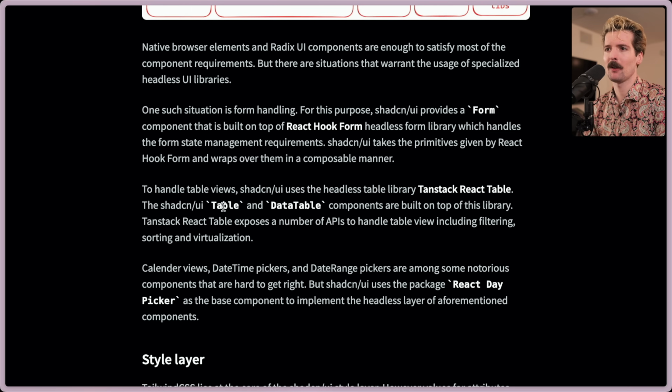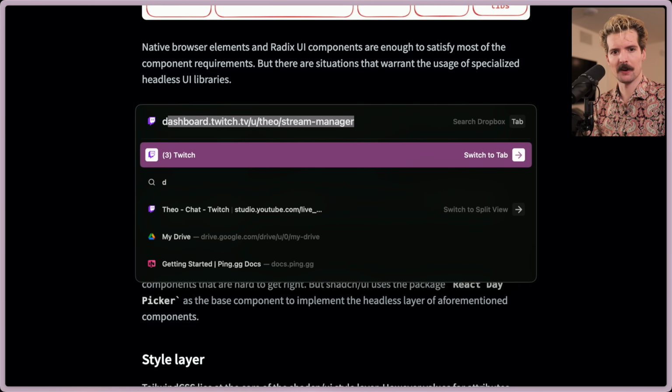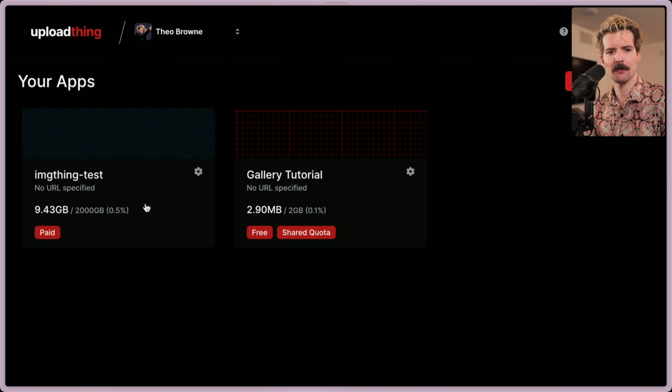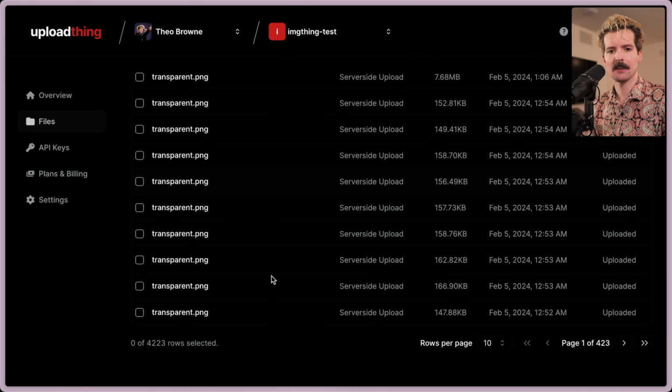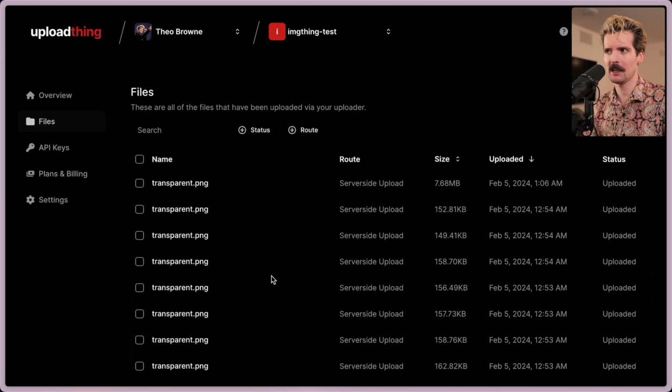The shadcn/ui table and data table components are both built on top of this library. This also includes, funny enough, the UploadThing dashboard, specifically the file management. This is the TanStack Table. Specifically, it's the shadcn/ui TanStack Table, and it is the least pain we've had dealing with tables. It's far from perfect because tables suck, but it looks great, works great, and behaves as expected, which is non-trivial.